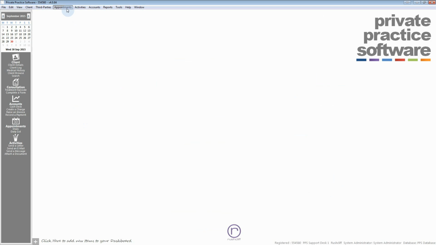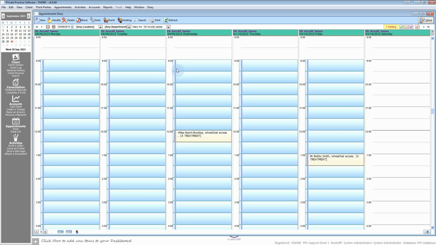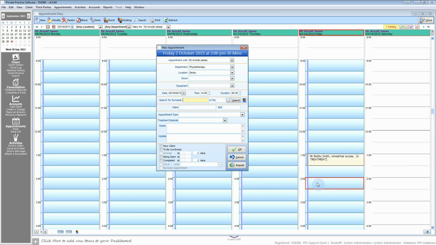So firstly, if we open up our appointments diary, if we want to start making an appointment booking, we simply need to select the slot that we want to begin with by double-clicking onto that slot within the diary. So once I click on that slot, you'll see that most of the options for my appointments are already selected, and this is based on the setup that we've done previously.